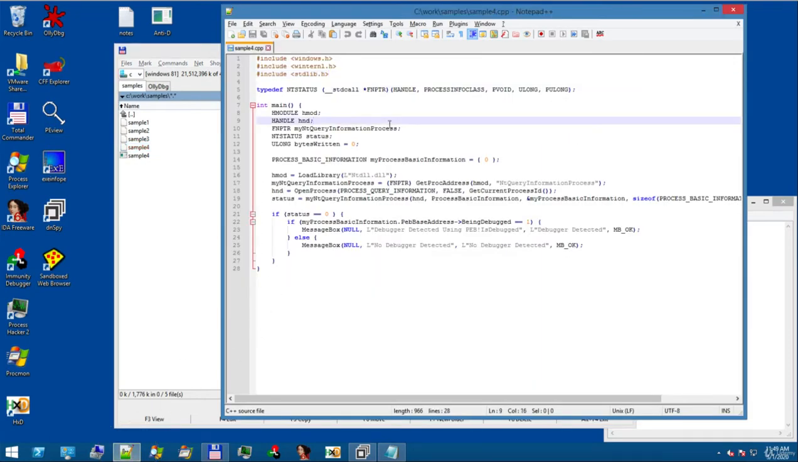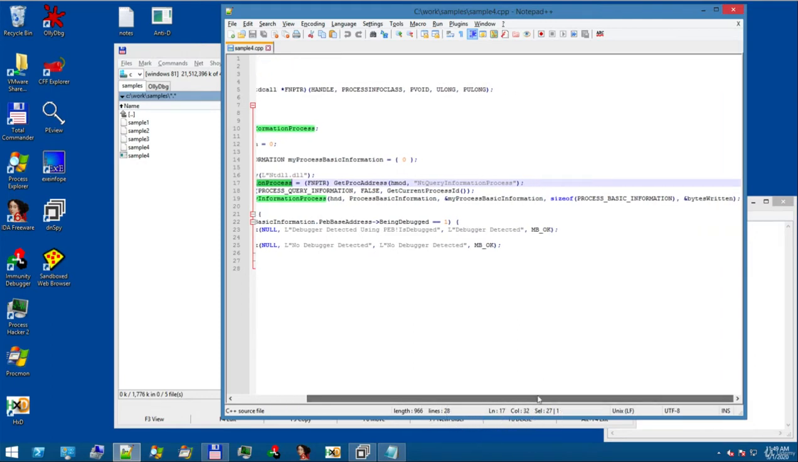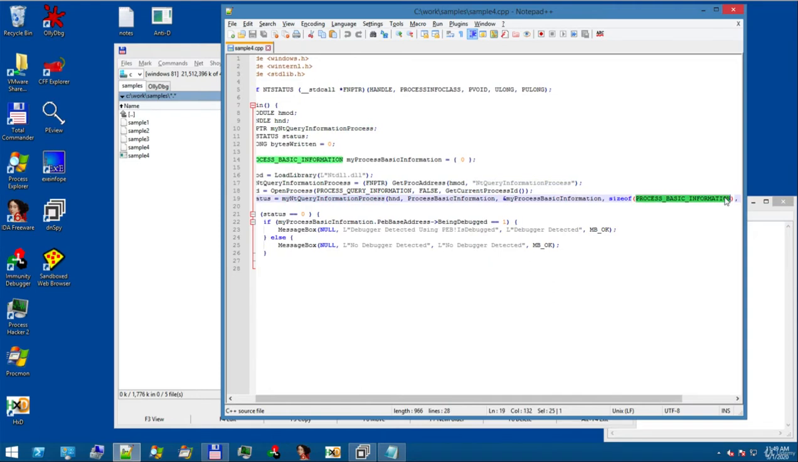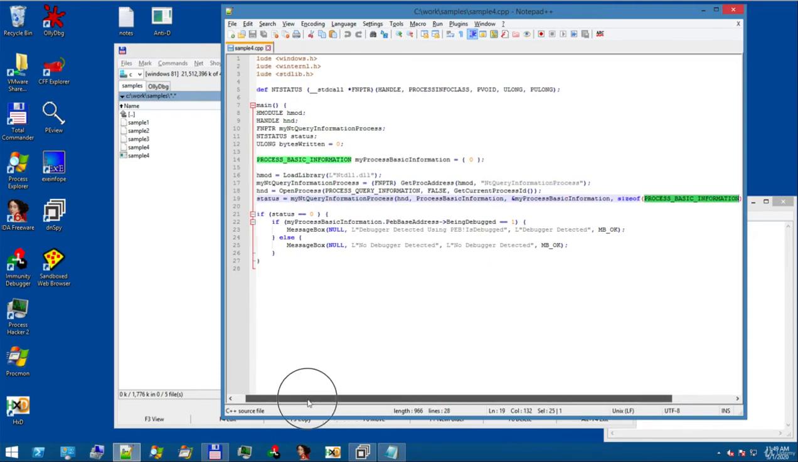Let's open the sample4.cpp file in Notepad++ and take a look. Very simple. Initially, we're loading the NTDLL library, then we're loading the address of the function, and we use this function to get information about the process, including the PEB, process environment block, which is contained in this process basic information structure.